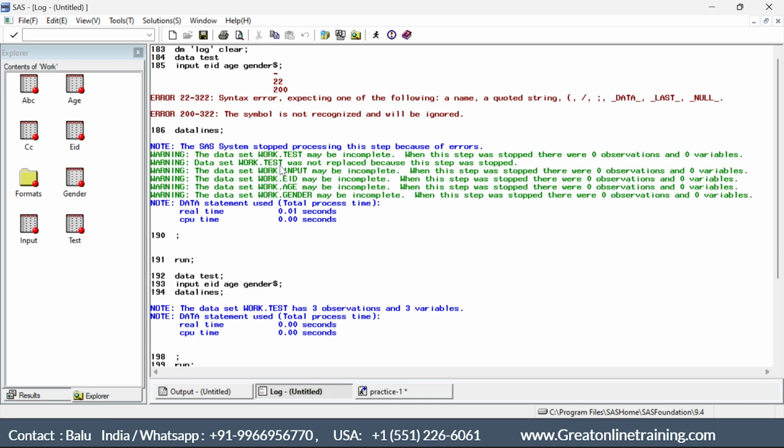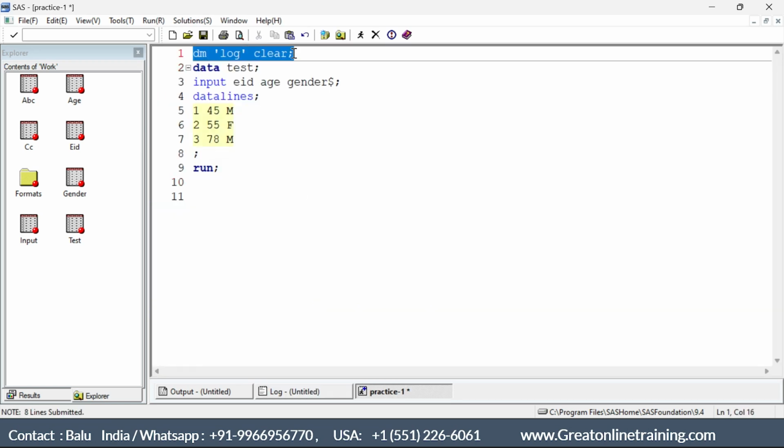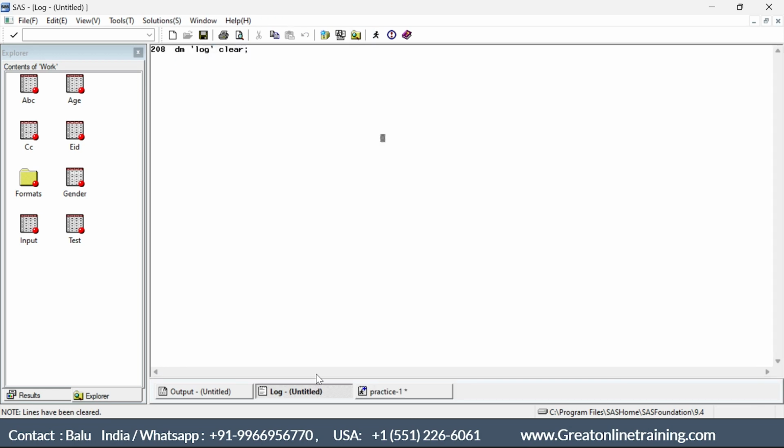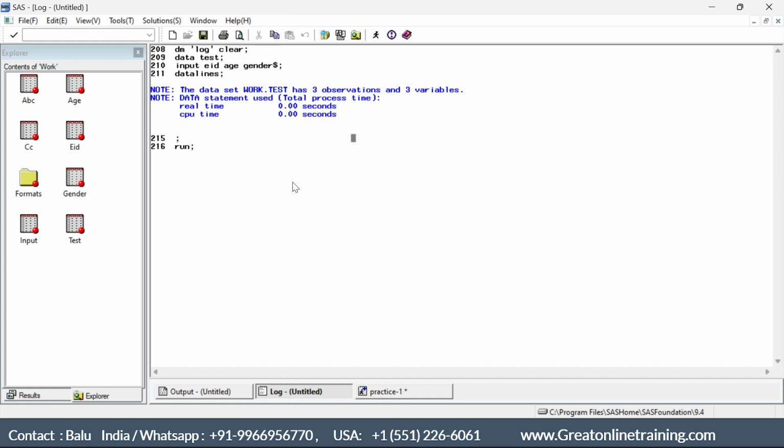My interest is to get rid of all these old errors or warning messages. I don't need any of these while running my program. So then I can tell my SAS dm log clear. What it will do is, when you execute this piece of code, you come back and see your log is nothing, all cleared. If you run the program now, only the fresh log information you will get. You won't get the old log at all.